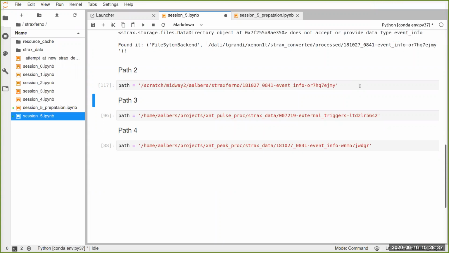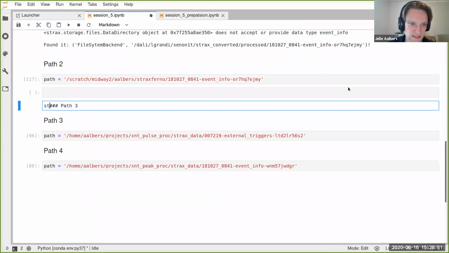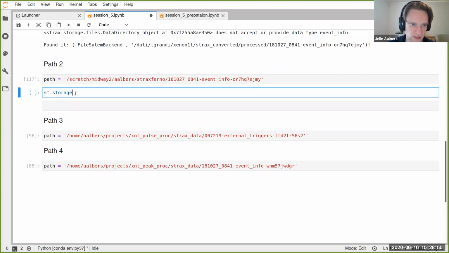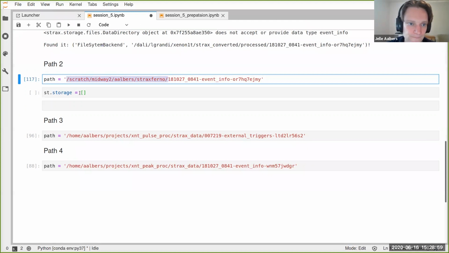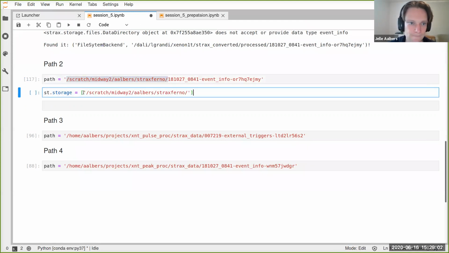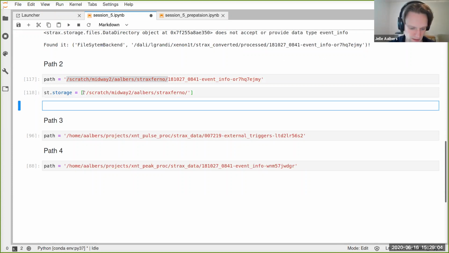Almost already. Yeah, go ahead. Can't you add to your storage that path? I add to my storage. Sorry, that path. The path. Yes, exactly. Right. So I'm gonna add this path to storage. Okay, let's see if that works.